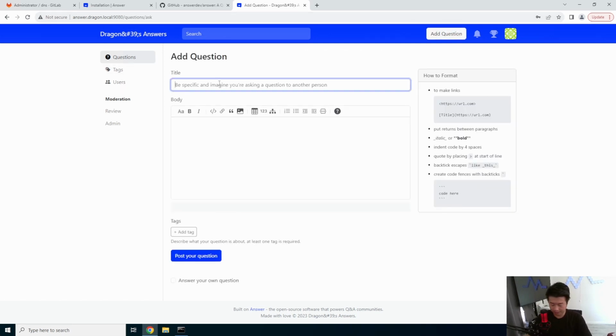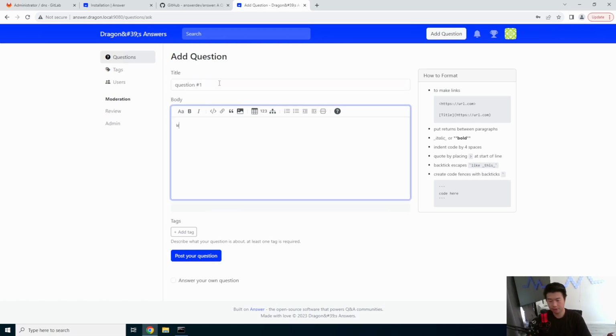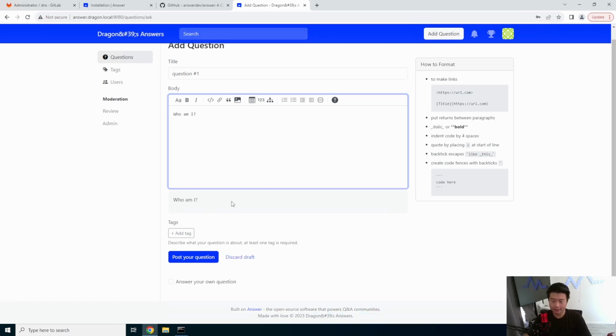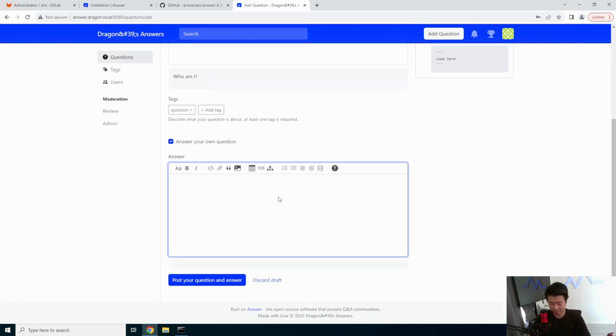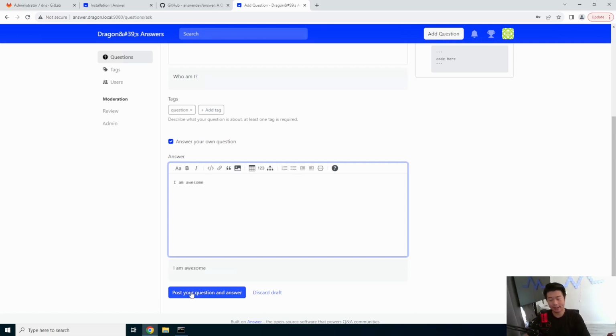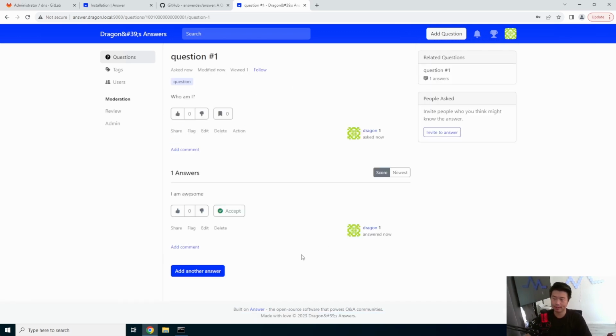So let's say, for example, we want to add a question. Question number 1. Who am I? And you can see it actually shows it's in markdown, so you can do that. You will need to add a tag. At least one tag is required. So we'll create a new tag. We'll name it question. It's a question tag. And you can also answer the question, I am awesome. Or you can not answer your question and post it and see what happens.